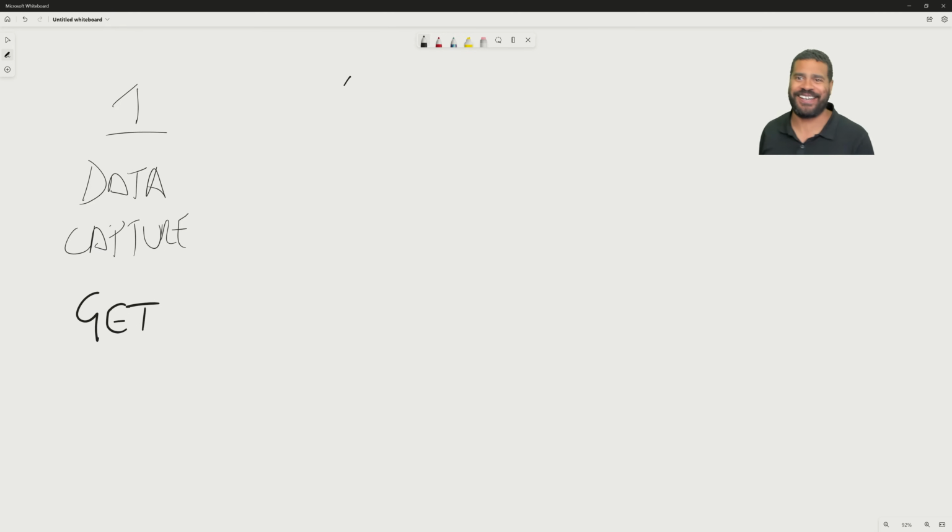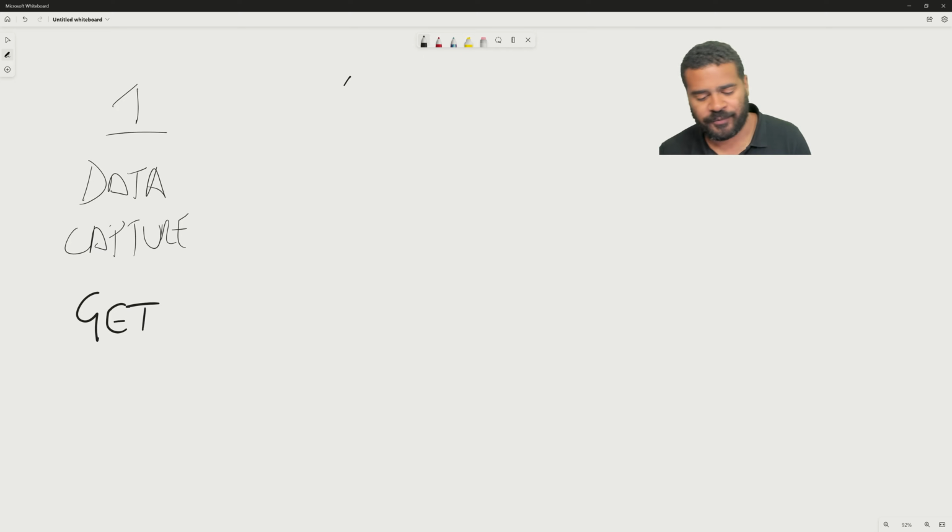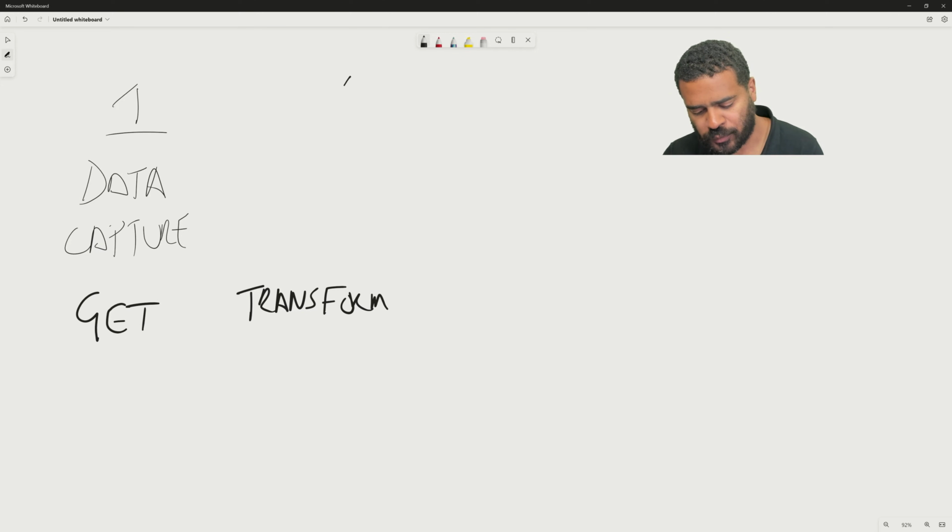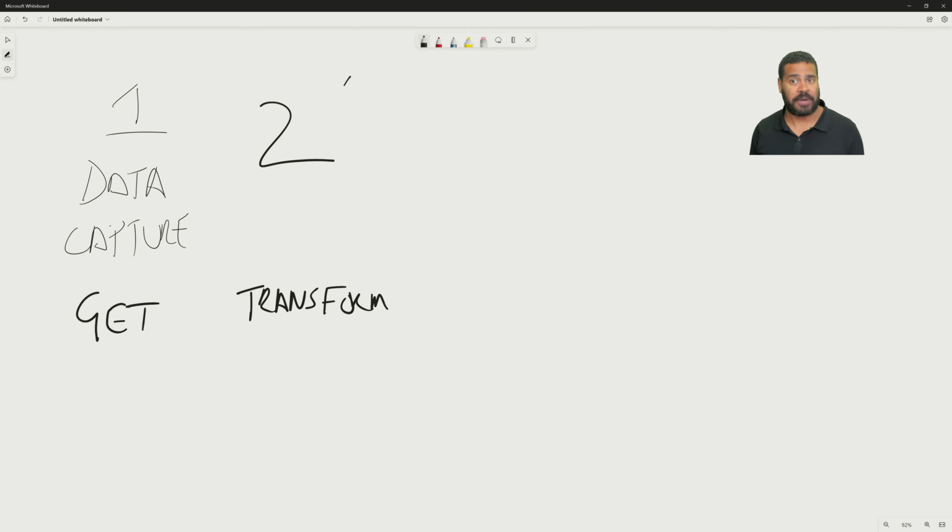Data capture, right? And that's why Power BI starts with get data, okay? So firstly, we have to get it. Once you've got your data, we transform it. So we transform. And that's step 2. Transform.